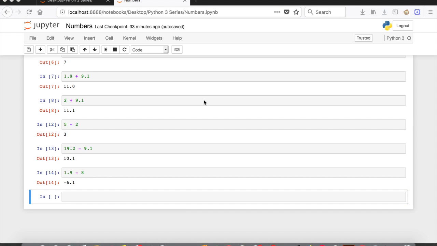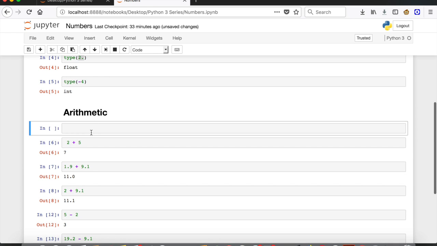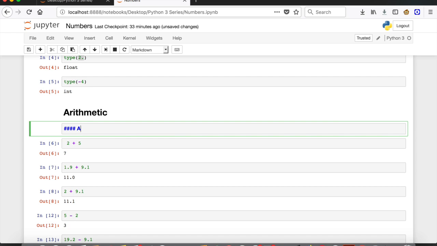So let me separate this. Let me come here, tap here, and insert a cell above this particular cell. So insert cell above, and let me put 4 hashes. And guys, make sure that this is a markdown cell. So markdown cell, and let me write addition.